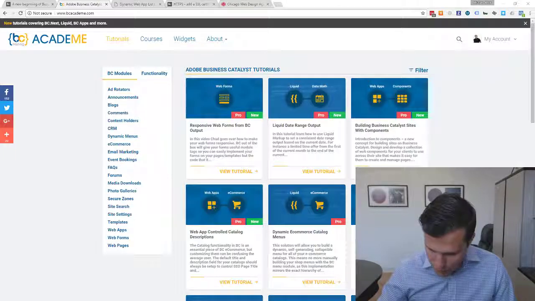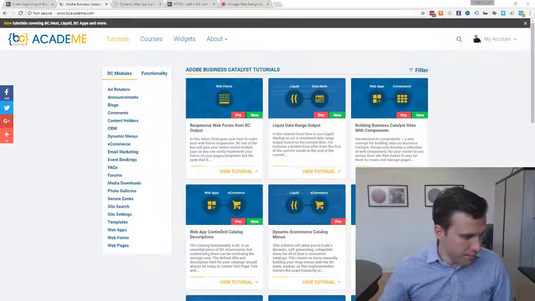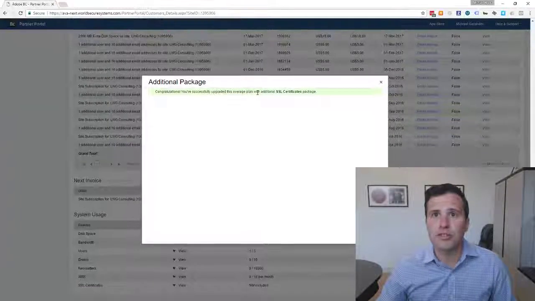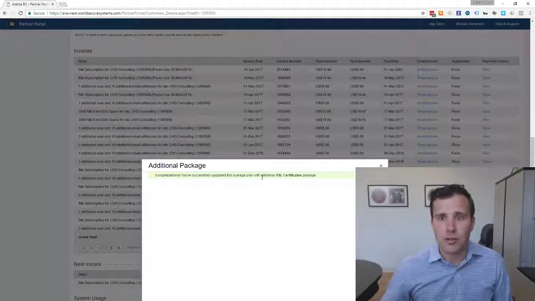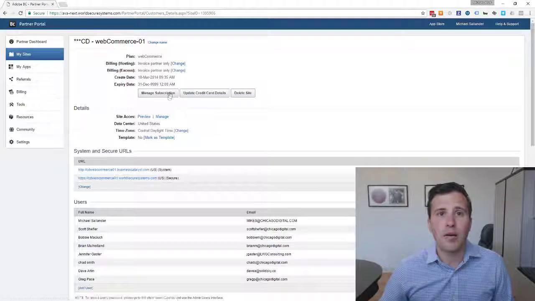All right. Enter in the CCV, expiration date, and away we go. All right, just hit the upgrade button. And congratulations, we've successfully upgraded this overage plan with SSL certificates package. Okay, so really simple just to upgrade and add that on.